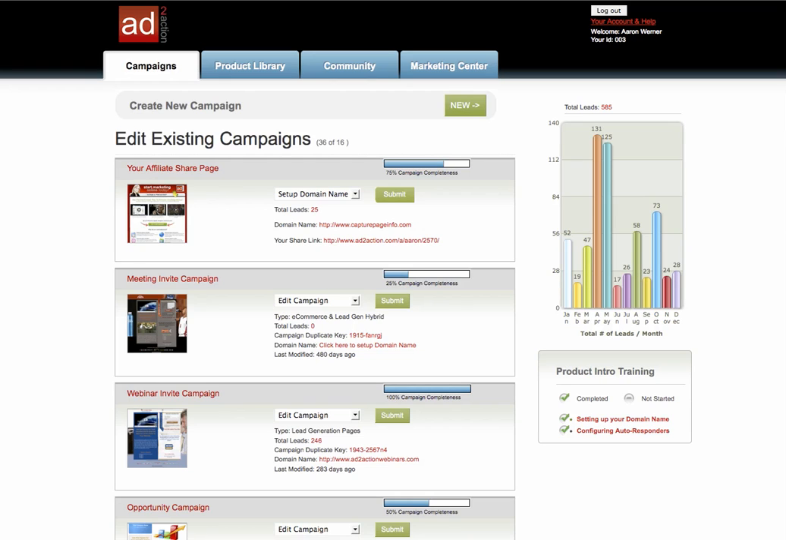In this video we're going to be discussing the Add to Action platform, primarily the member dashboard area, to help you become more acquainted with the areas within the back office. This is the area that you log into when you're creating campaigns and managing them.